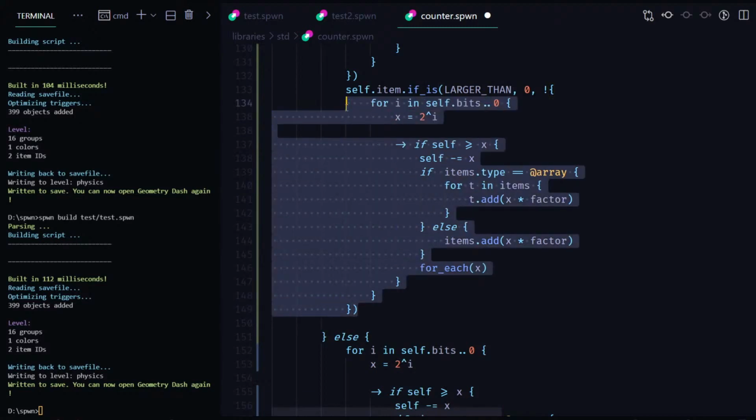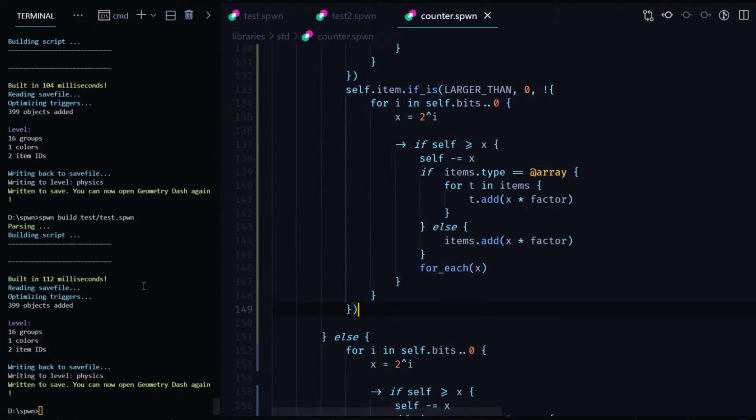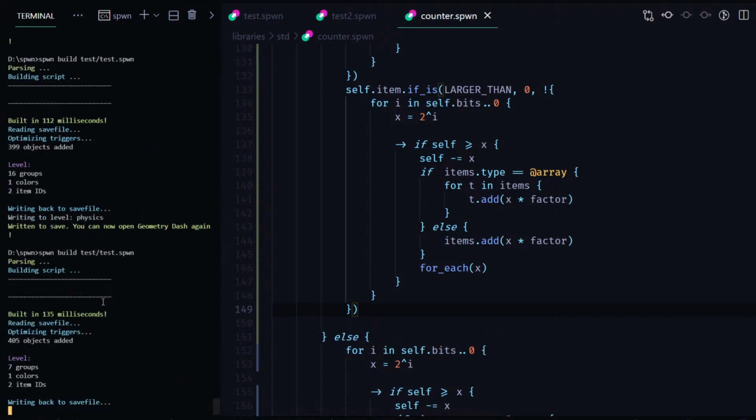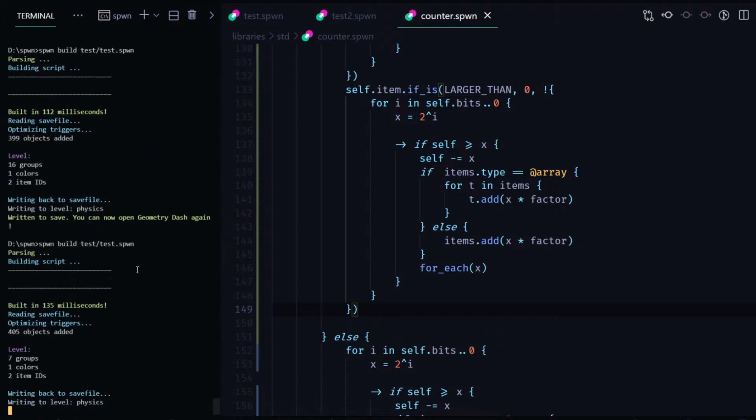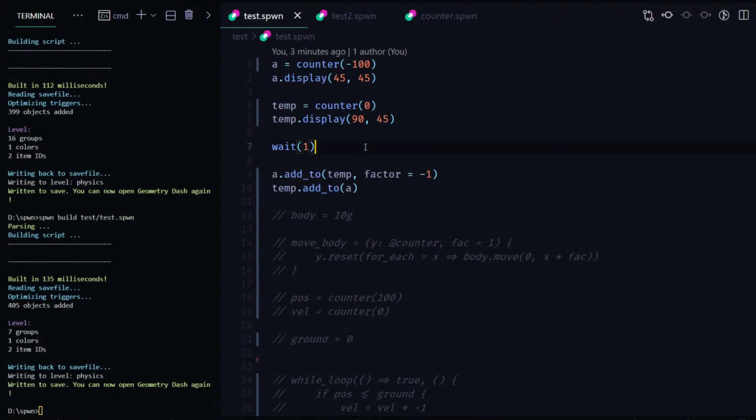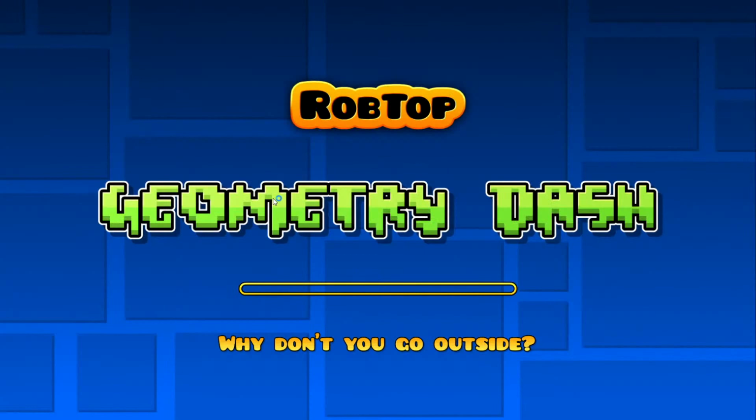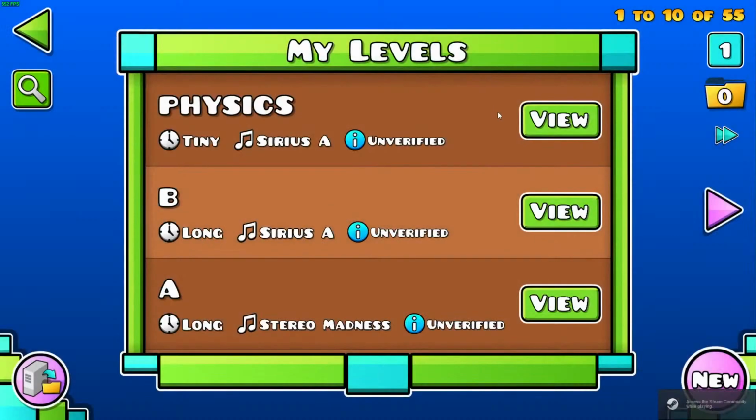Right, let's properly format this code. Maybe this will work, I don't know. Maybe we need individual things. At least it's using a lot less triggers. The problem is this will make the code a lot uglier. But maybe we can add a fix for that.